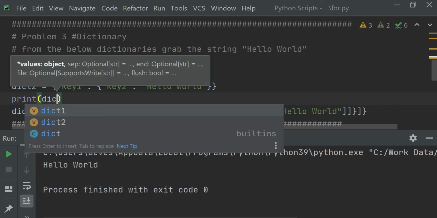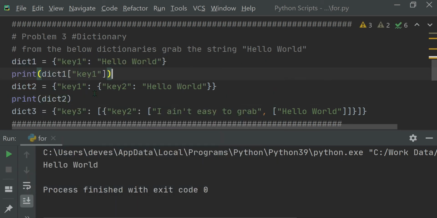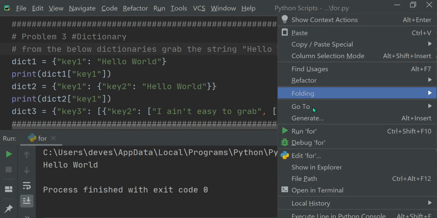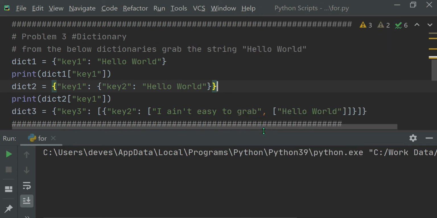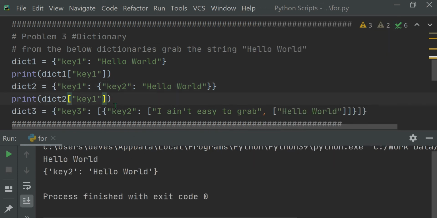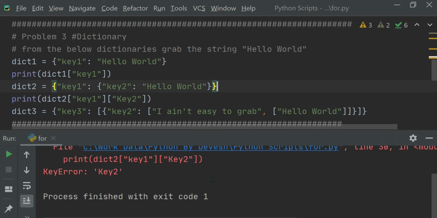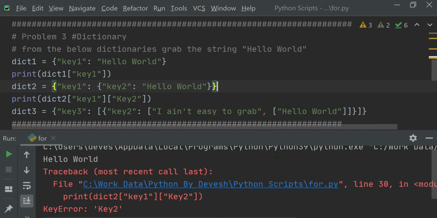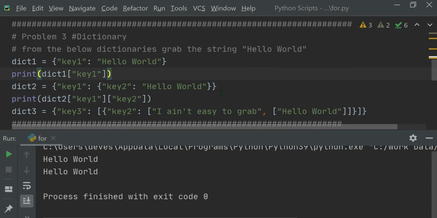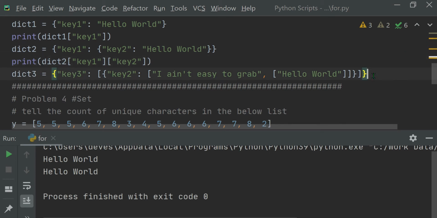Print dict2. Okay, and first we will take the key 1 to see what it is giving us. This will give us this dictionary, then we will go inside this dictionary. Okay, then I'm going to take key 2 out of it. Key 2, key 1 and key 2. Let's run now. What is it giving us now? Oh, there's a typo here. It should be written in small case. Let me run it now.